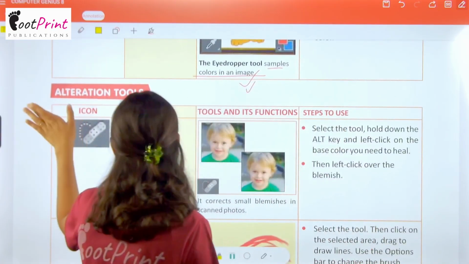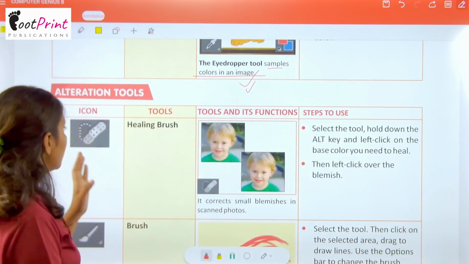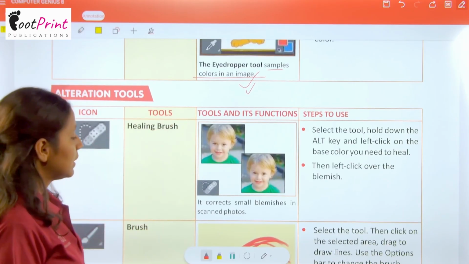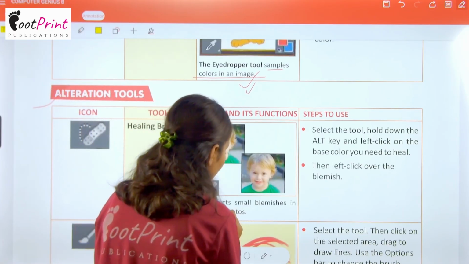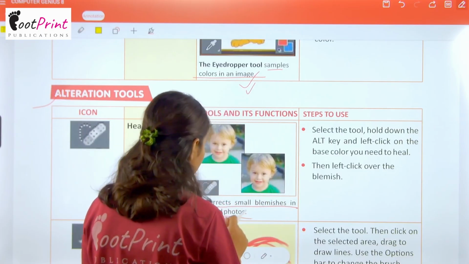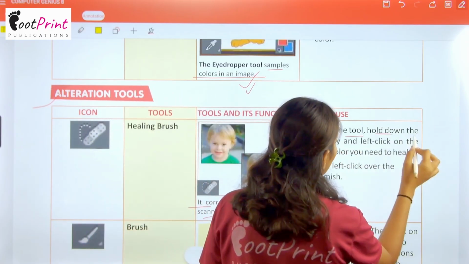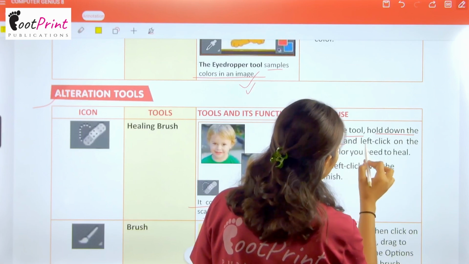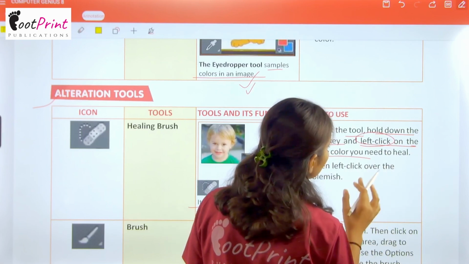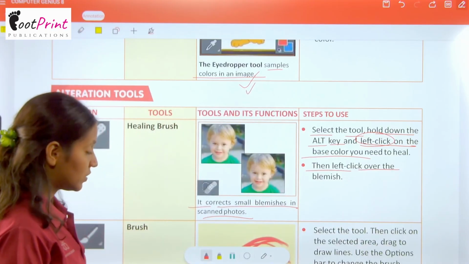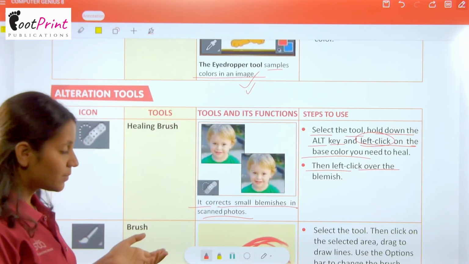Now we have alteration tool. So this is our icon, which is healing brush. Healing brush helps to correct small blemishes in scanned photos. Select the tool and hold down the Alt key and left click on the base color you need to heal. Then left click over the blemish, and then you will see the blemish problem has been solved.